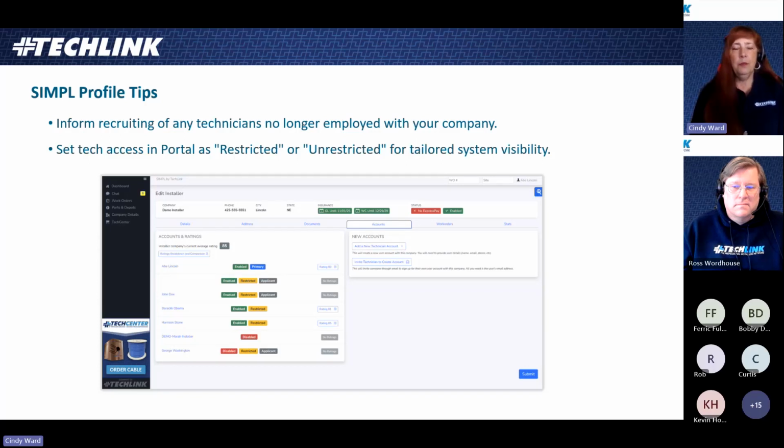Then when you get back, you put him back as restricted. It's as easy as that. So it gives you a little bit of flexibility while you're gone.